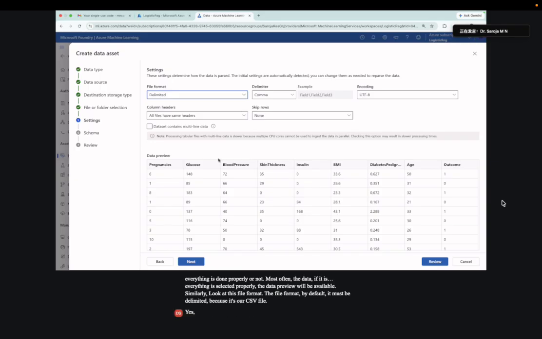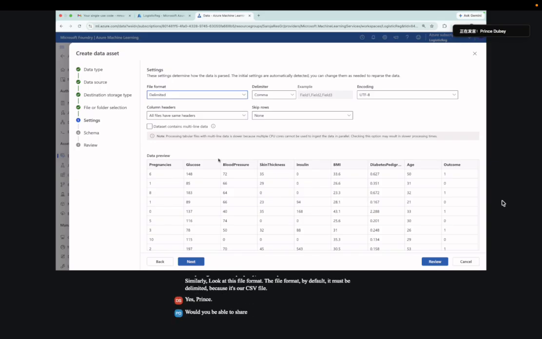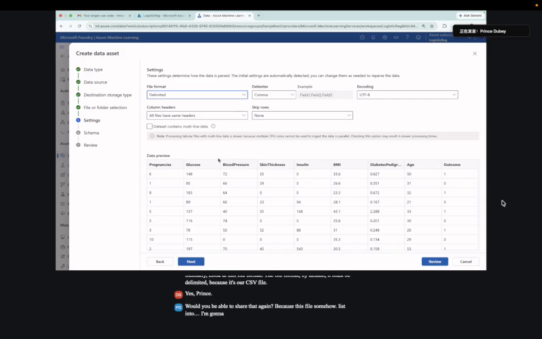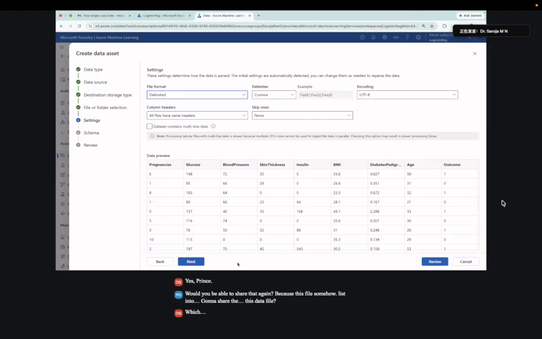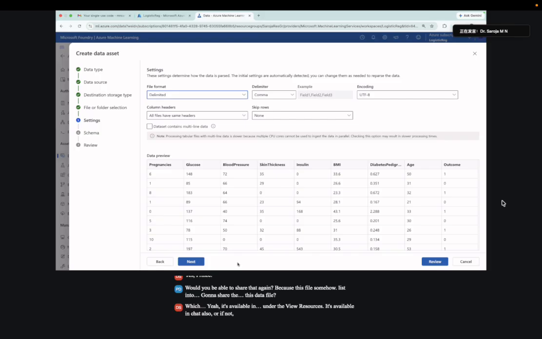Yes, Prince. Ma'am, would you be able to share that again because this file somehow went missing? Can you share this data file? Yeah, it's available under the view resources. It's available in the chat also, or if not, in the upgrade portal view resources. Okay.